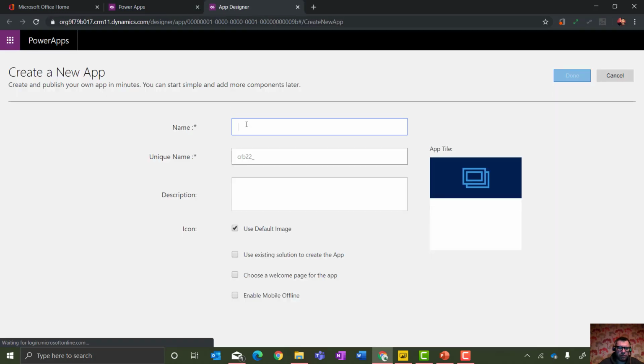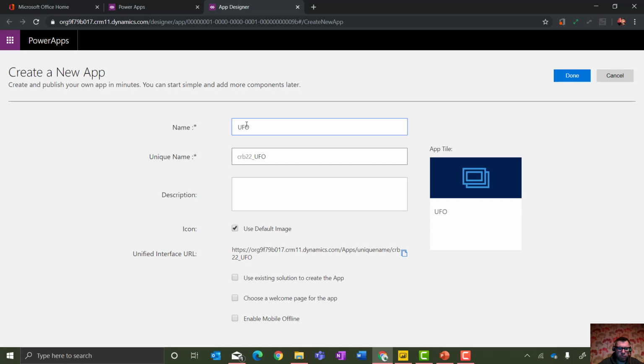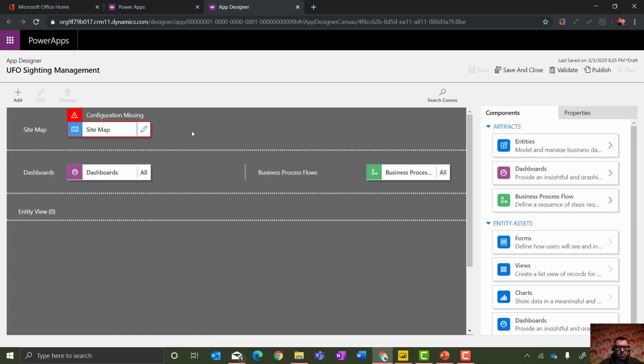Now the model-driven app looks very different to the Canvas app. So we're going to call this UFO Sighting Management. Excellent. So this is going to be our line of business solution that helps us manage UFOs. Typically only mid-office people are going to use this. You can see that this is essentially what I would call my app designer. I don't have any entities or any records added in here.